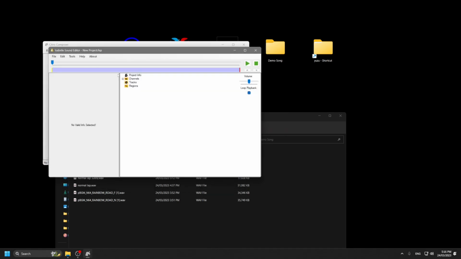Now what this should have done is added some channels to this little drop-down menu. If we press the plus button, you'll see them all here. Now if you select one, or if you just hit play up here, you should be able to hear your music.